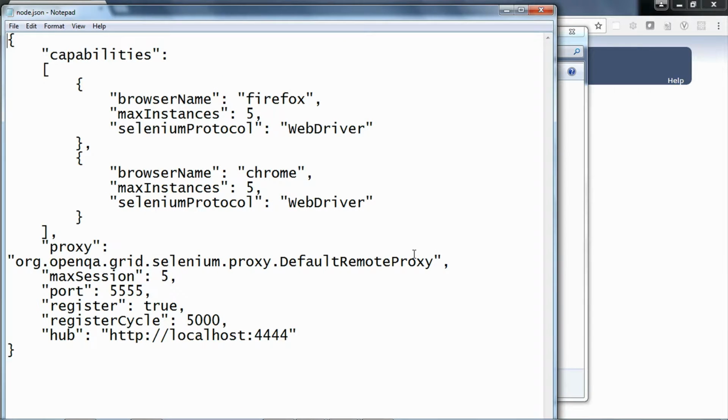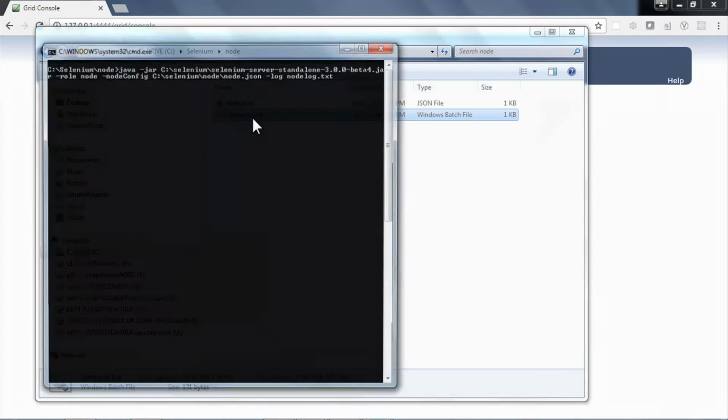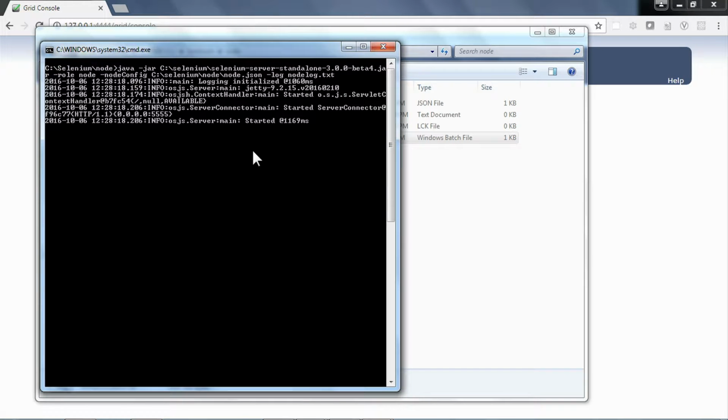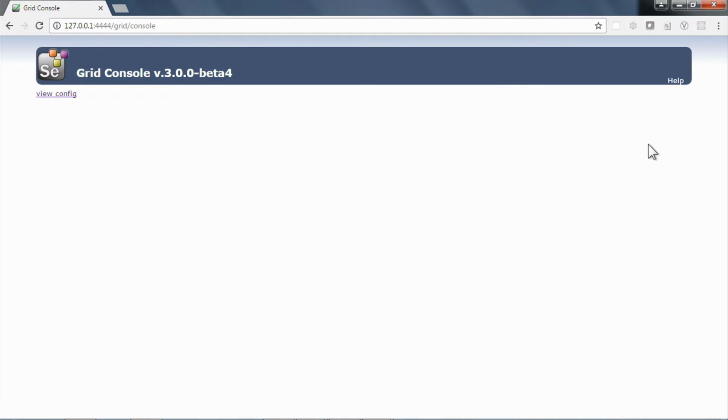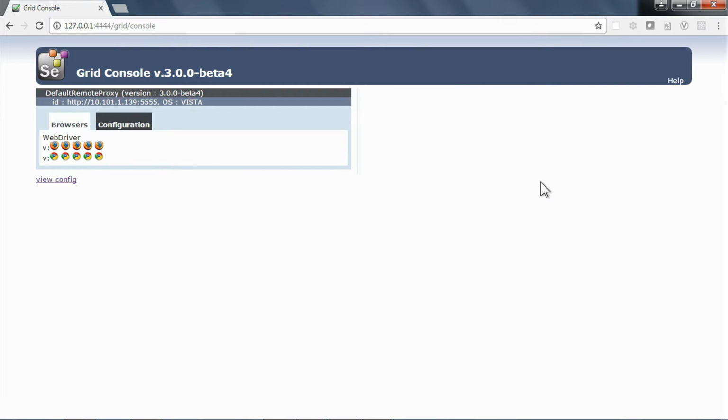And in this case, I'm going to tell it, okay, you're going to support Firefox and Chrome, and you can have up to 5 instances of each. And we're going to run on port 5555. And this is the hub we're going to talk to. So when the node starts up, it reaches out to the hub, registers itself, and then all of a sudden it's ready for jobs to come in. Here, if I go here and refresh, now you can see I have my node ready and waiting. So let's use it.